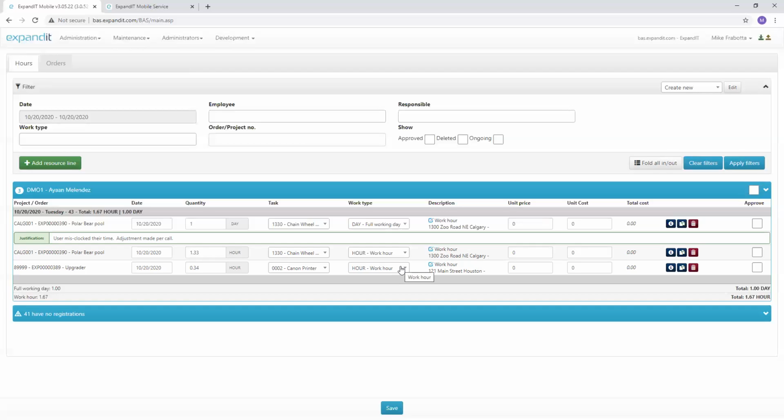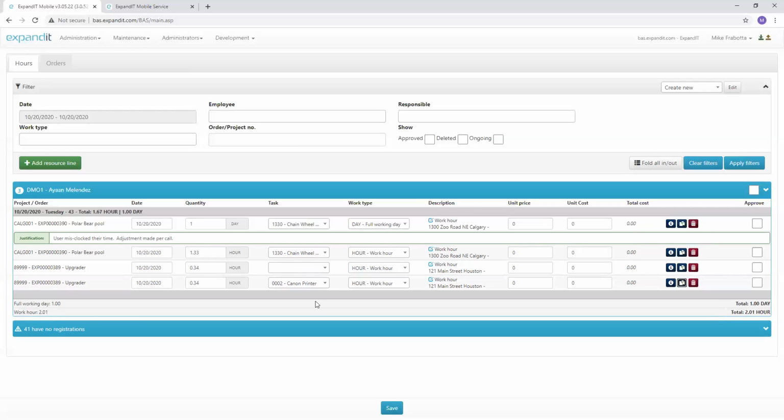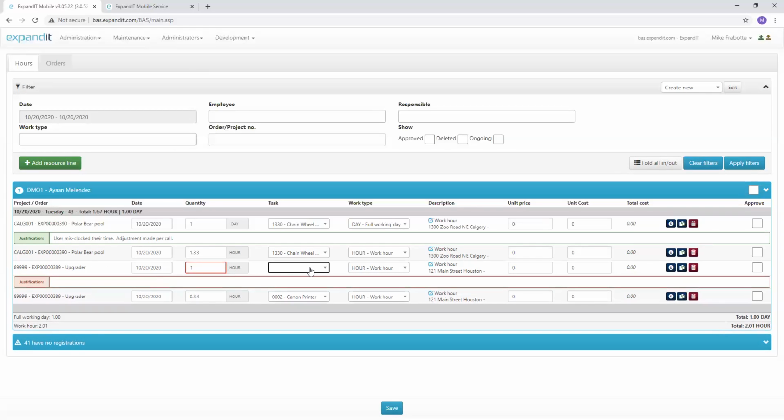But he's already closed this order, so he can't go back and add that additional work type, but you can as the approver. So you can actually copy this line, which creates a straight copy of it. And I could come in and say, he called me and said, hey, we have to add one work day in. I didn't add that. I only added 0.34 hours in for this. So I could simply come in here and add what he didn't clock. Okay.